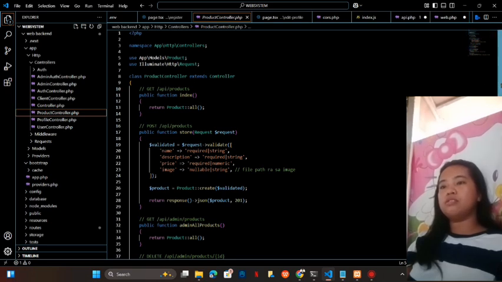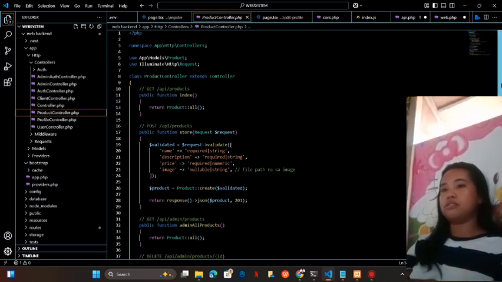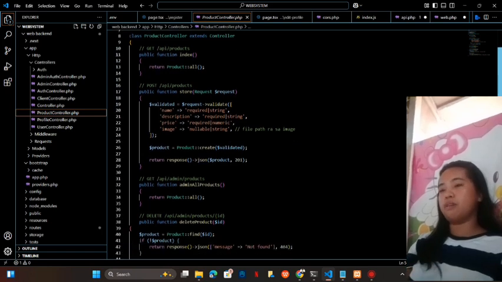Index(). This functionality gets all the product records and returns them to the store.